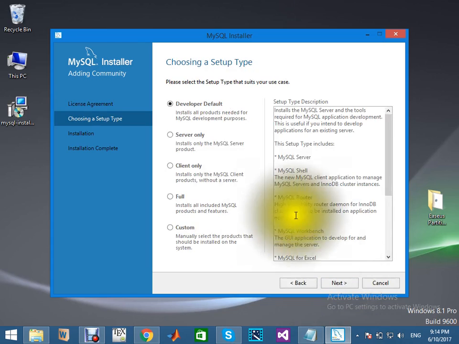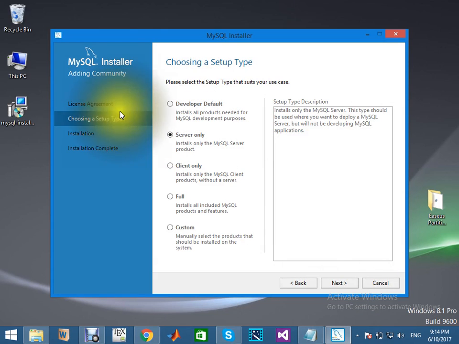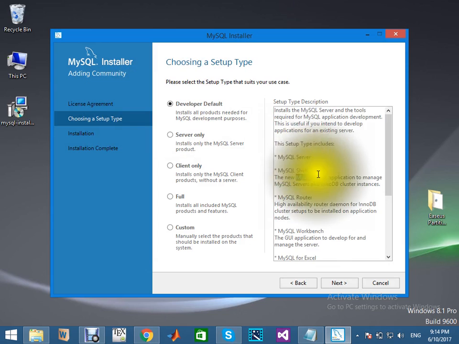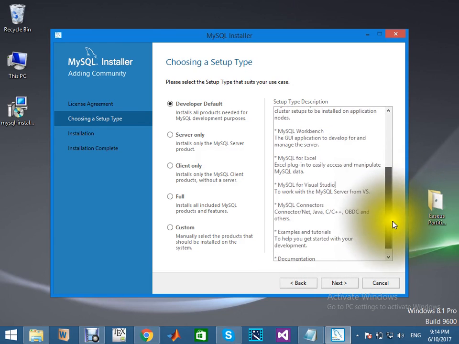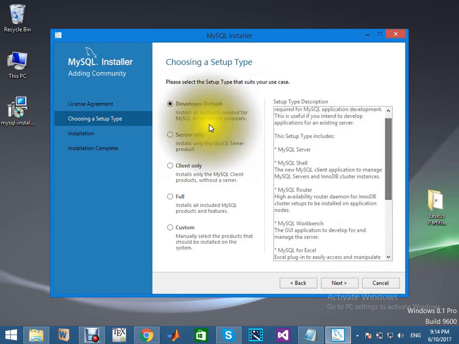Click on next. You have to choose Developer Default, because if you choose Server only, you can't see any of them like server, shell, router, workbench. Workbench is used as a user interface, along with Visual Studio and others. Everything you can find in Developer Default. Server only, client only, those specifications you can include in Developer Default. You have to select Developer Default. Click on next.